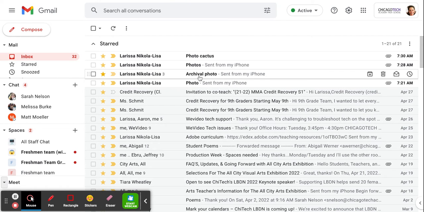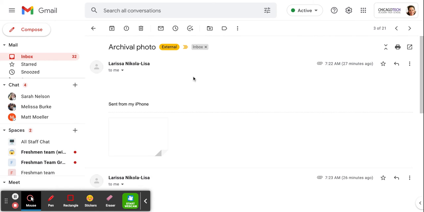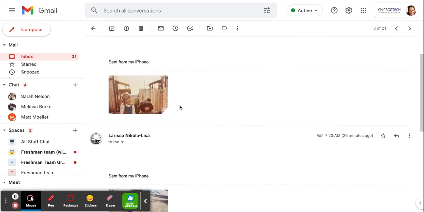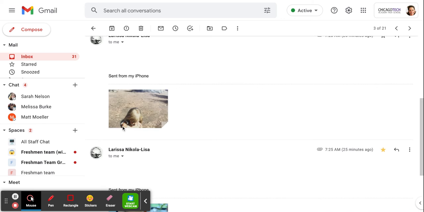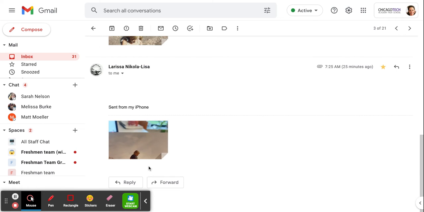Then they will be in your email. Say like I emailed myself this archival photo, a picture of me when I was a baby. It's going to be in my email. If I hover over the top of it, there's this little download arrow. That's what you want to click on, and it will download onto your computer. Same with this one, little down arrow.